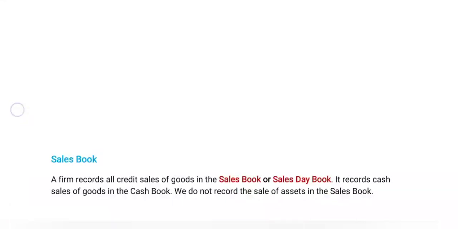Like this example, we don't need to write cash sales in this book, and we also don't need to write or post any sales related to assets in this book.